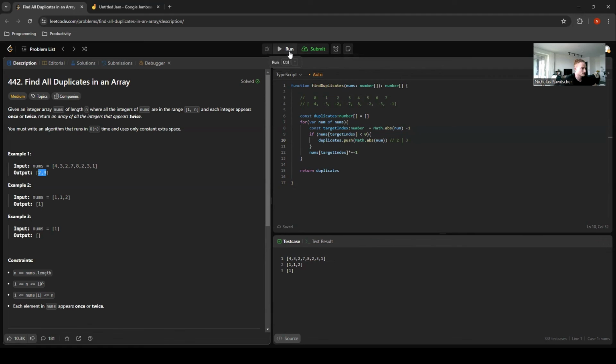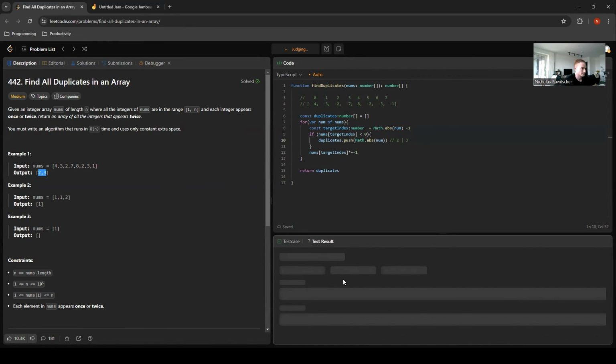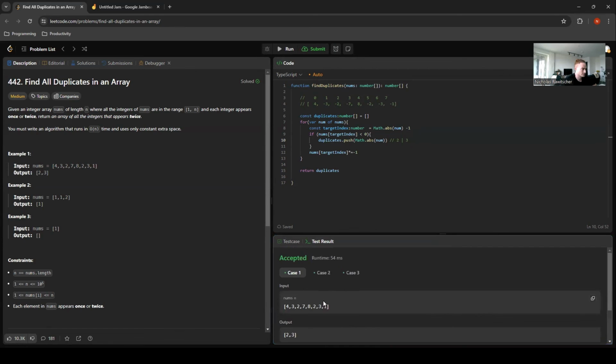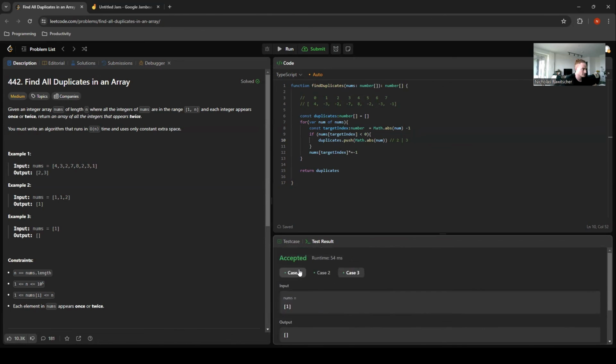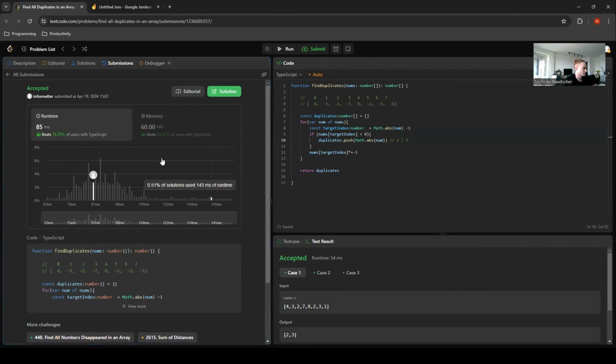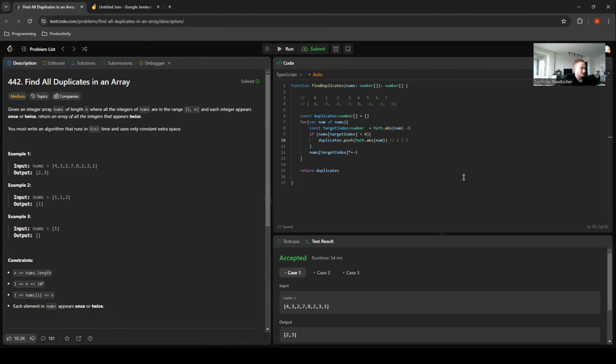So that's just the dry run for this. So let's run this code. And yes, it accepted these test cases here. Cool, so let's submit this. And yep, everything passed. And that's it. That's the gist of this algorithm, which I think is actually quite an interesting strategy, of course, given this constraint here. Okay, so that's it for this one.